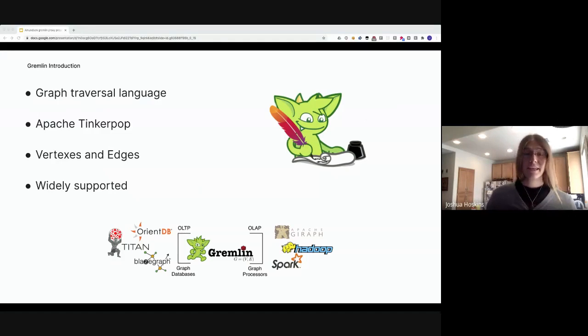So Gremlin is like Cypher for Neo4j. It's another graph traversal language. It's part of the Apache TinkerPop graph computing framework. One bit of nomenclature: Gremlin uses vertices and edges, Neo4j uses nodes and relationships, same thing, different name.